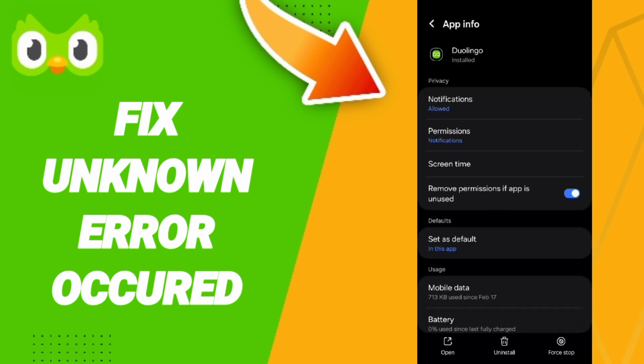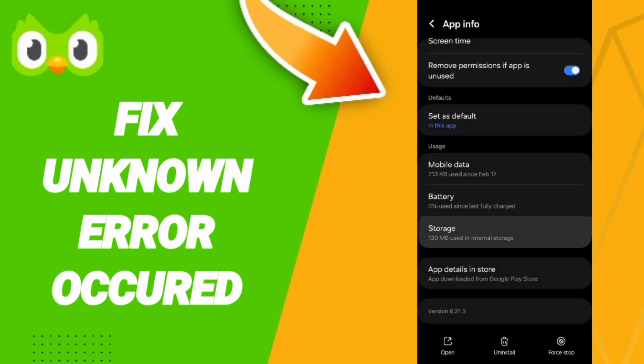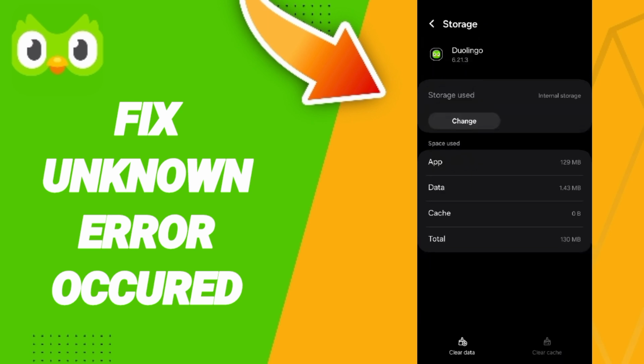In this page of app info you will click on force stop and you will click OK. Here you will go to storage. In this page you will click on clear cache.